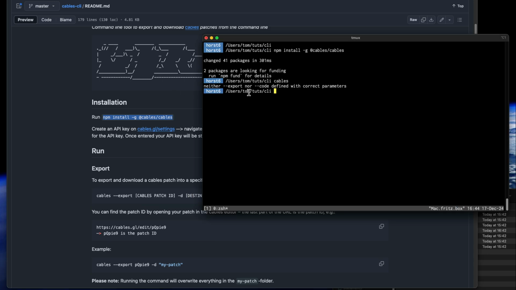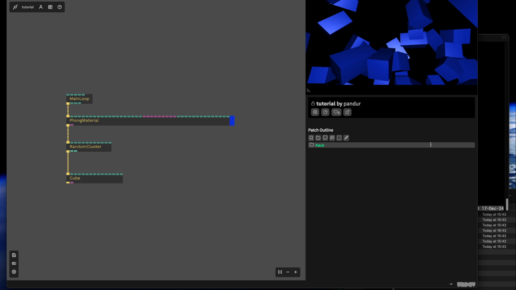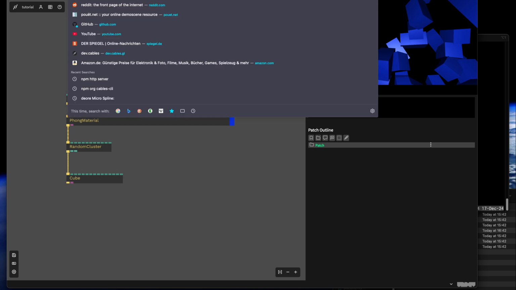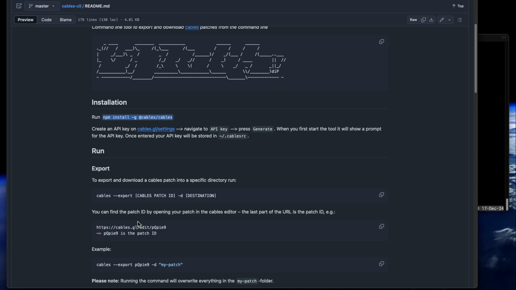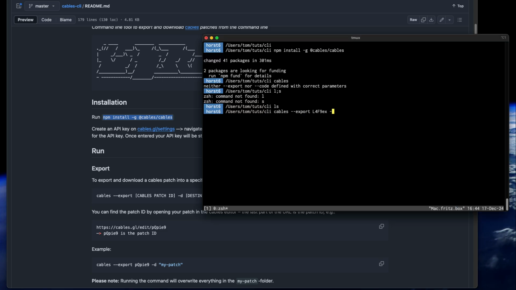I am in a folder called tutorials CLI, and it's empty right now. So let's just use it. I can enter cables --export, and then the patch ID. The easiest way to do this is to go to your patch and copy the last bit of the URL. That's the patch ID. You just copy this and insert it here, and then the website says destination. So this is the destination path. I would just export this to my patch.